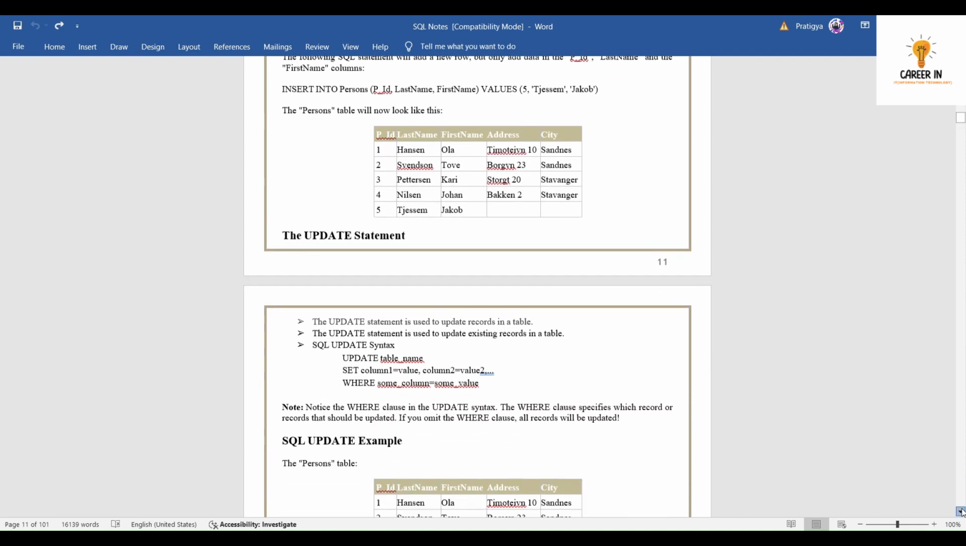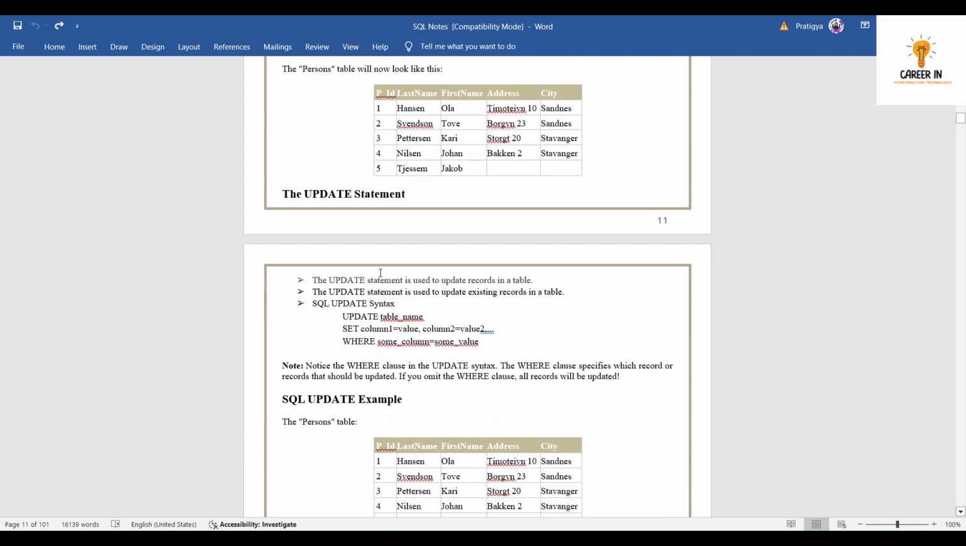Next, let's see the UPDATE statement. What does the UPDATE statement do? The UPDATE statement is used to update a record in our table. When we have to update any record or any rows, then we can use the UPDATE statement.